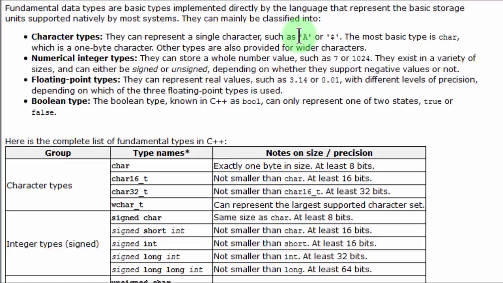And then you have numerical integers. So this will handle numbers. They can be whole numbers, negative numbers. And then you also have the floating point types. They will handle decimals. So if you have any kind of decimals, you would need to use one of the data types that fall under this.